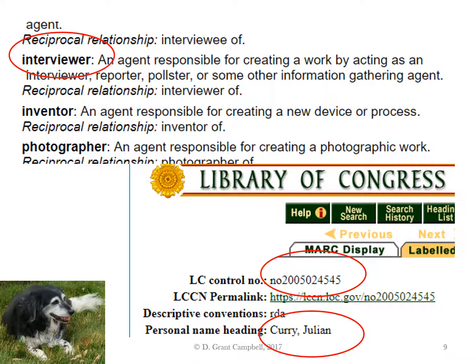So if we look in Appendix I for the list of relationships for creators responsible for creating a work, we find that we have a designator, interviewer, an agent responsible for creating a work by acting as an interviewer. Since Shakespeare on Stage is Julian Curry's conversations with a series of well-known Shakespeare actors about acting Shakespeare, interviewer is an appropriate relationship designator.